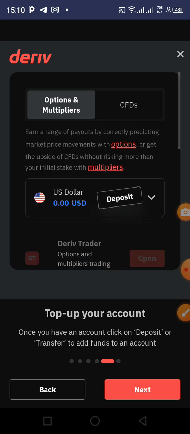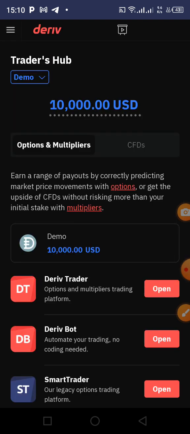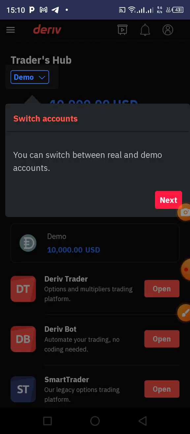You press on next again. You press on next again. Then you press on start trading. Okay. So this is what it tells. This is what it shows.